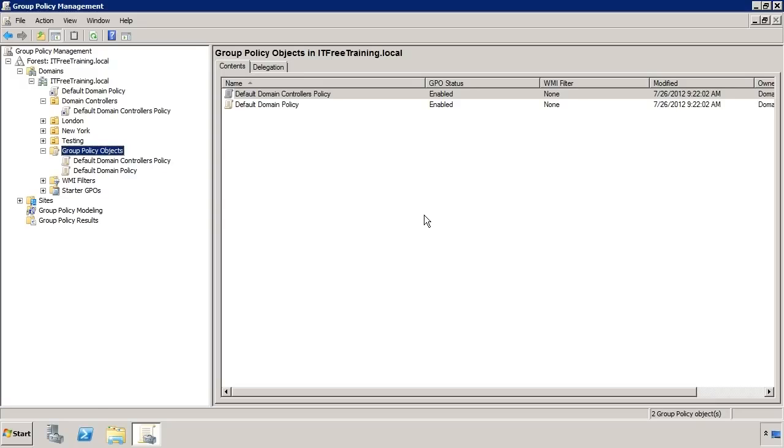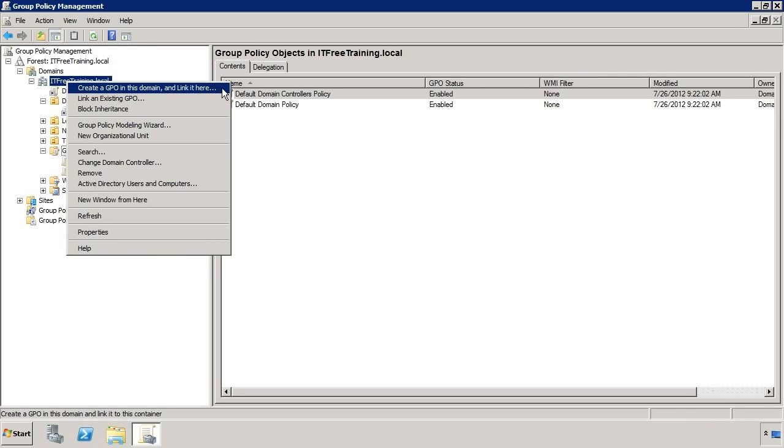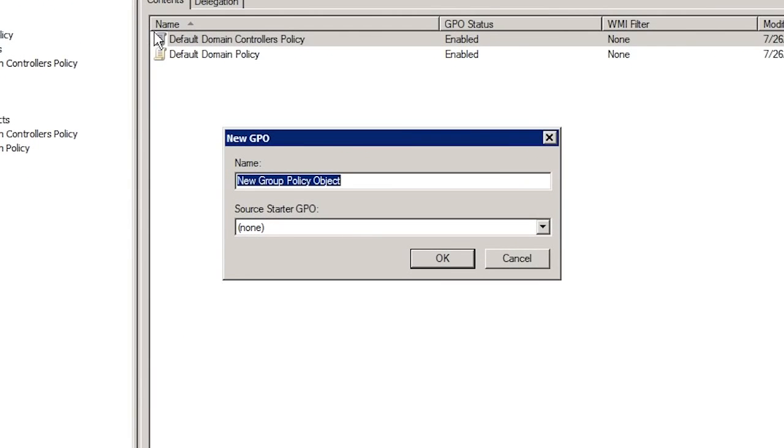I will now create a new group policy at the top of the domain. To do this, right-click the domain or the OU you want to create the group policy in, and select the option Create a GPO in this domain and link it here. This terminology may sound a little complex, but what it is essentially saying is that a new GPO or group policy object will be created under Group Policy Objects and that a link to that new group policy object will also be created. In the name of the group policy, I will enter Domain-Wide Group Policy, as this group policy will have an effect on the entire domain.